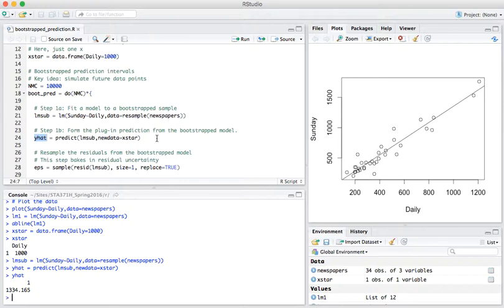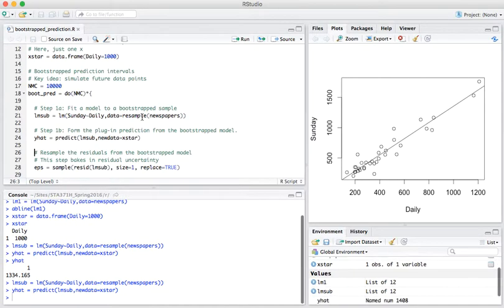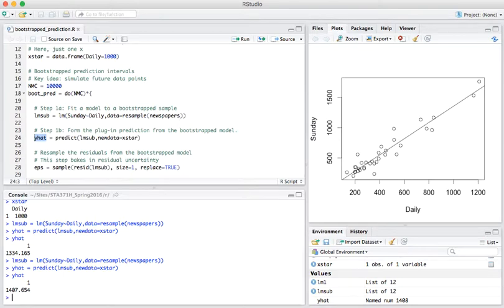Just to emphasize that this changes from one bootstrap sample to the next, let's do it again. A different bootstrap sample, a different plug-in prediction, and instead of 1334, we get 1407.